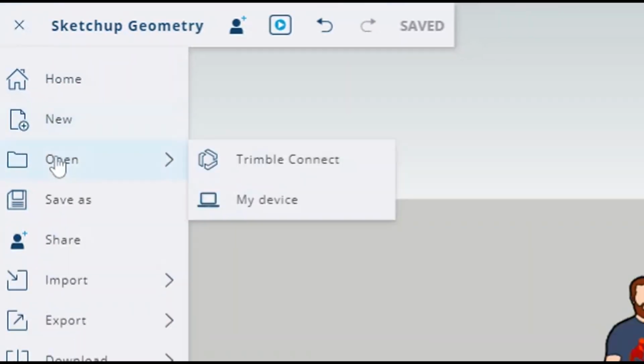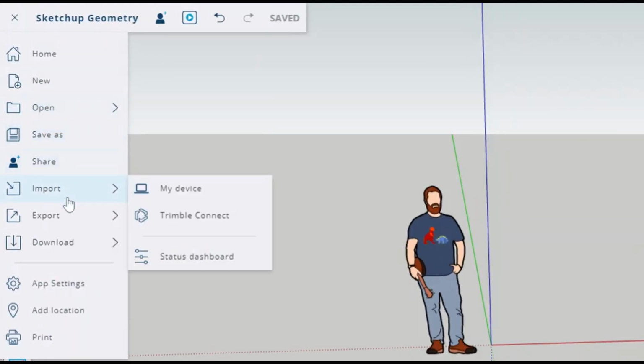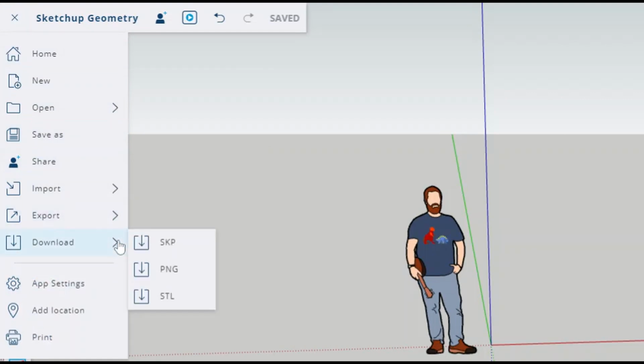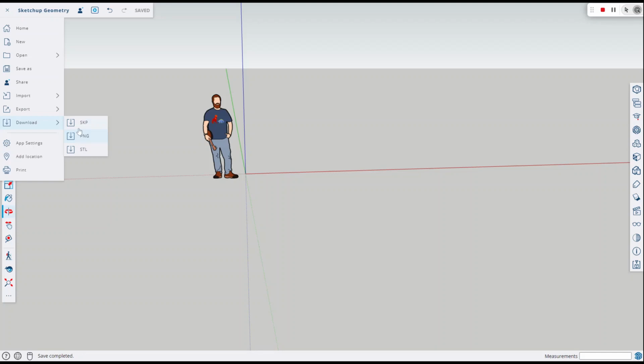This is also where you can open your files, save, import, export. If you want to do a 3D print of your file, you can make it into an STL. If you need to download your file as a solid picture, just use a PNG. If you want to download your SketchUp file, this is it.